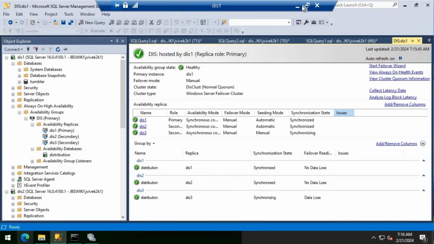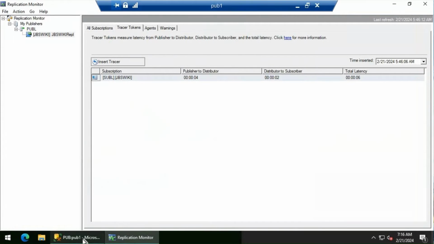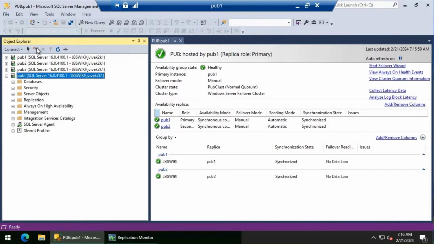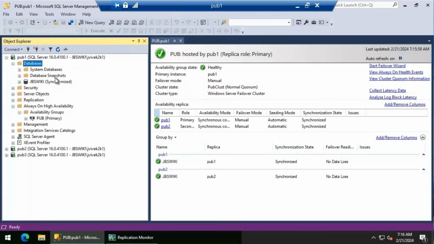Okay, so now that we have added the distribution database, let's go to the publisher server. And then what we'll do is add the publisher database, which is your user database called JBS Wiki, which is part of your replication as well, to the pub3. We basically will have to add this pub3 as one of the nodes in the Always On availability group. If you look at the Always On dashboard here, it is pretty clear that we just have pub1 and pub2.